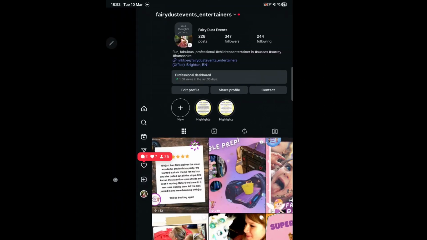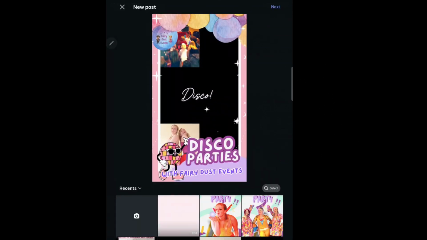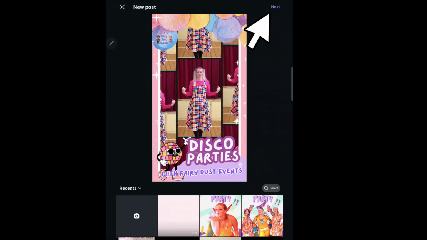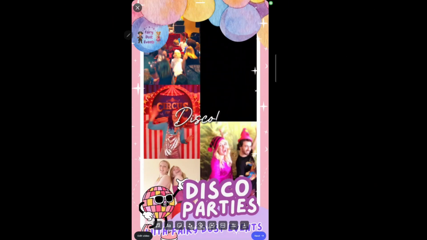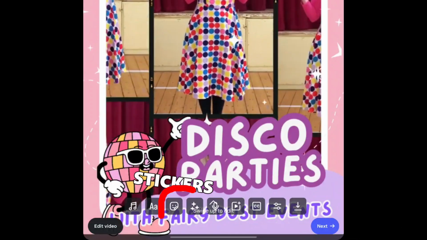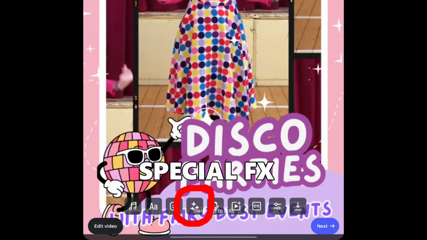Tap Add, then select the video that you want to upload. Instagram's going to upload that video in. Then we're going to tap Next in the top right corner. Now we're onto the editing screen. This is where you can add things like music, stickers, text, or effects before the reel goes live.